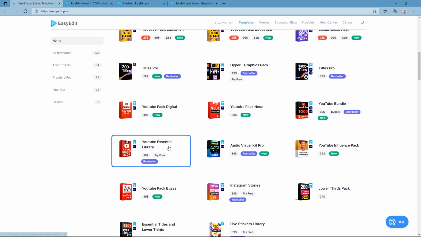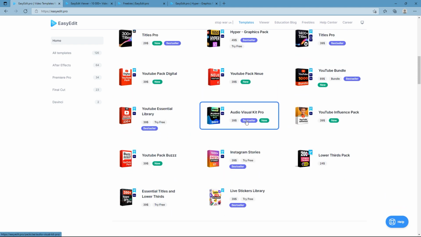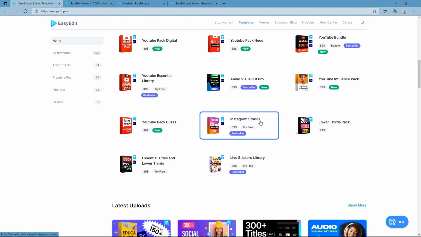You can also get the YouTube packs right here. If you are a YouTuber, then this pack will obviously help you a lot. You can also get Instagram stories. So if you are an Instagram influencer, then this pack will obviously help you a lot.